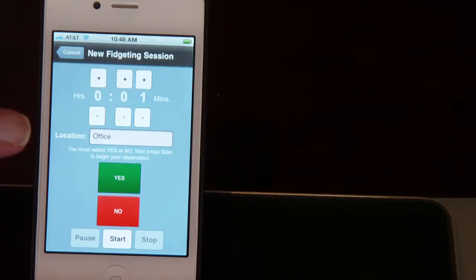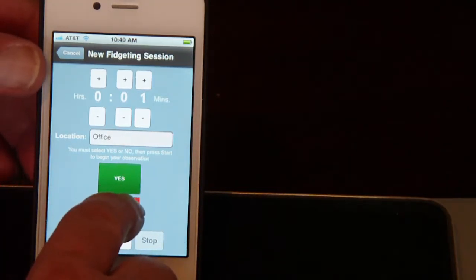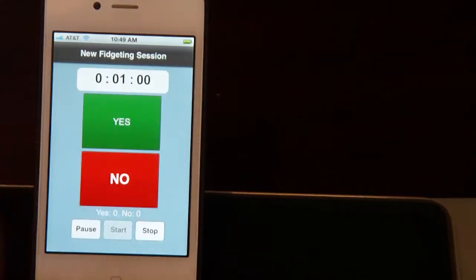I can change the office location if I want to, but right now the observation is in the office, and I'm going to start the observation. I want to point out that in order to start the observation, you must indicate whether the behavior is occurring or not before you hit the start button. I'm looking at Hyperactive Hal, and he's not fidgeting, so I'm going to hit no, and then I hit start.